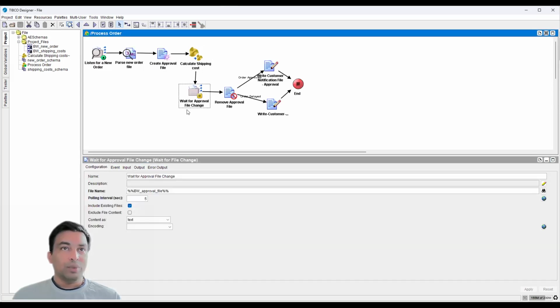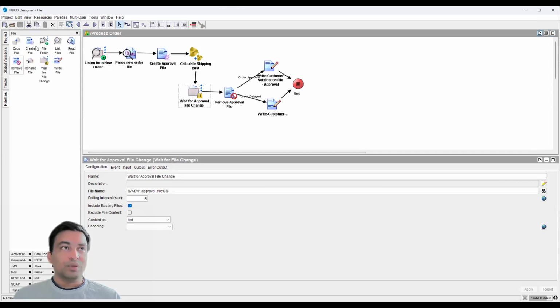Then there is a wait for approval file change. Basically, it is a wait for file change activity inside the file palette. This is the one. And wait for approval file change is something which is trying to imitate a manual process or manual step in a real-time business. We will see how that works.